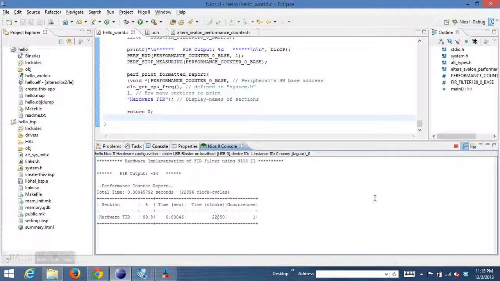This hardware accelerator uses a single MAC, and the speed can be further enhanced by increasing the number of MAC units used to implement the hardware accelerator.